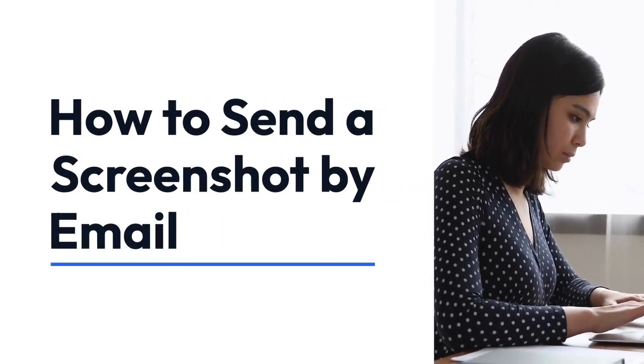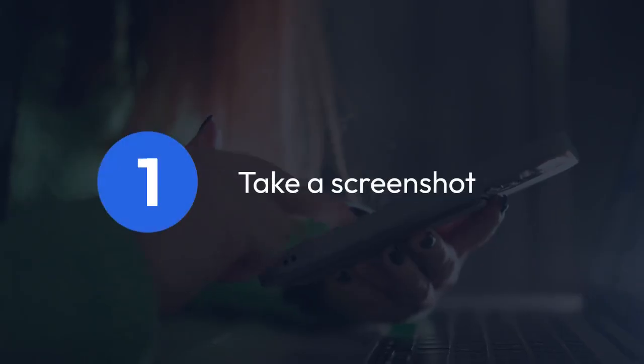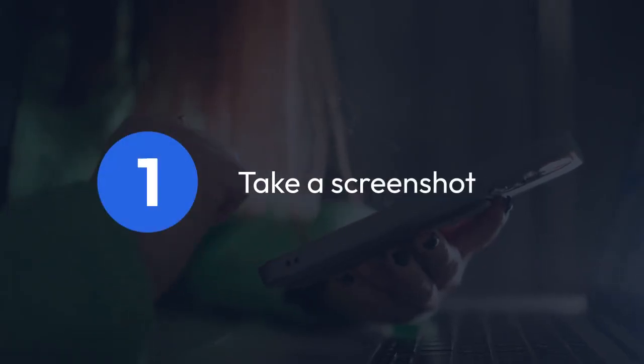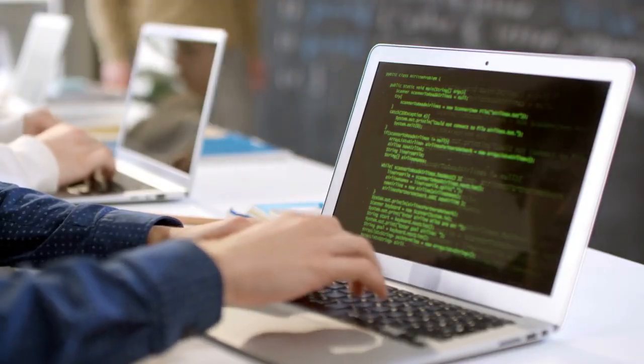We're going to explain how to send a screenshot by email. 1. First, you need to take the screenshot. This is done differently depending on your operating system.